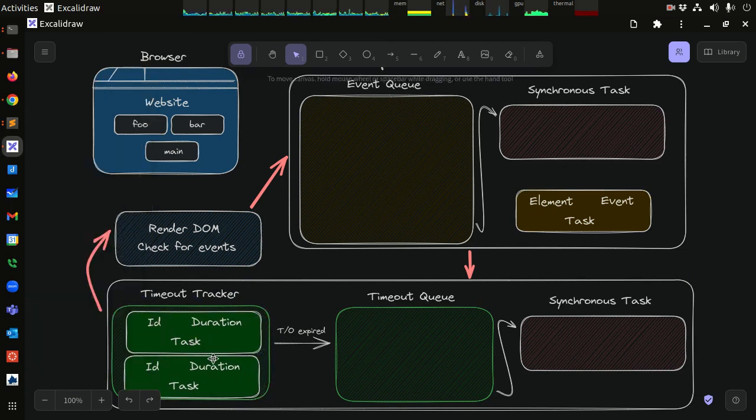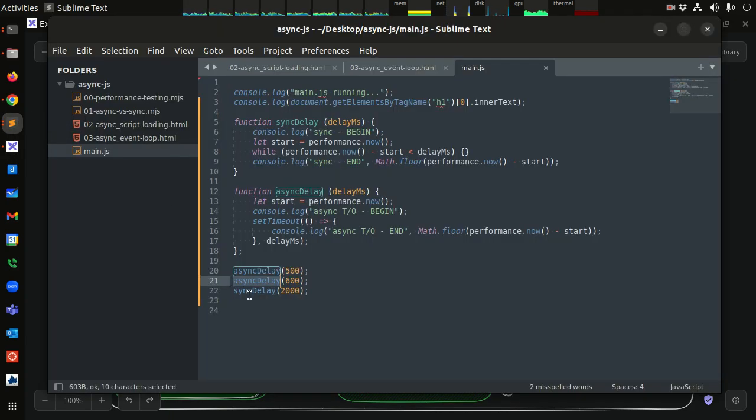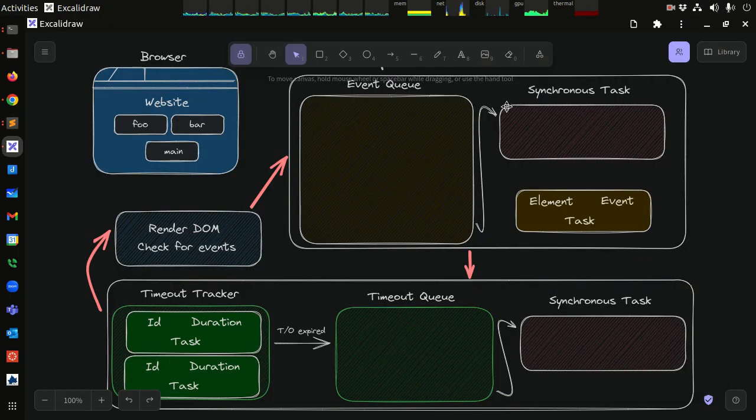All right, we create 2 of these async timeouts while we're still executing this task in synchronous JavaScript code. Then we go to the synchronous task, and this pegs the processor. This is a synchronous task that lasts 2 whole seconds, so even though these durations are 500 milliseconds and 600 milliseconds, we have to wait for this loop to finish, which we've engineered to be 2 whole seconds.